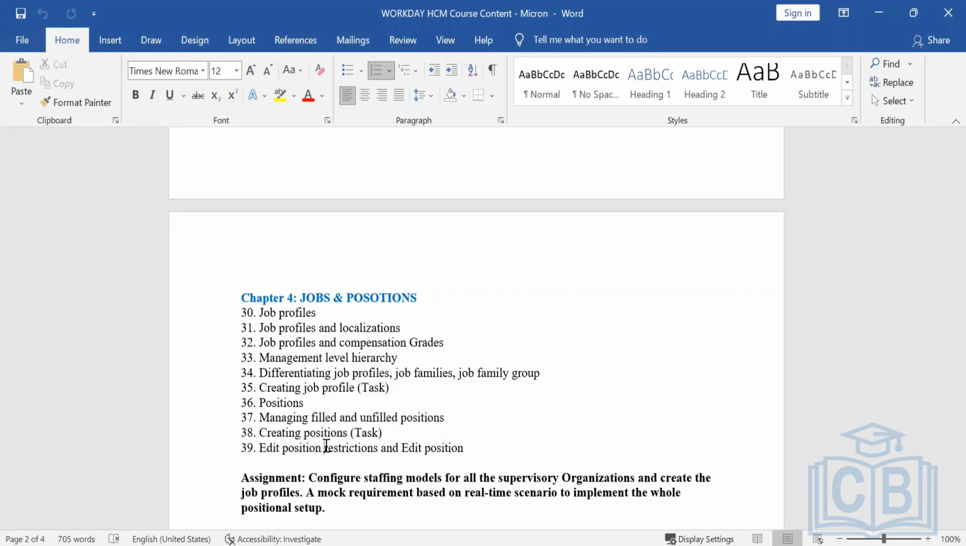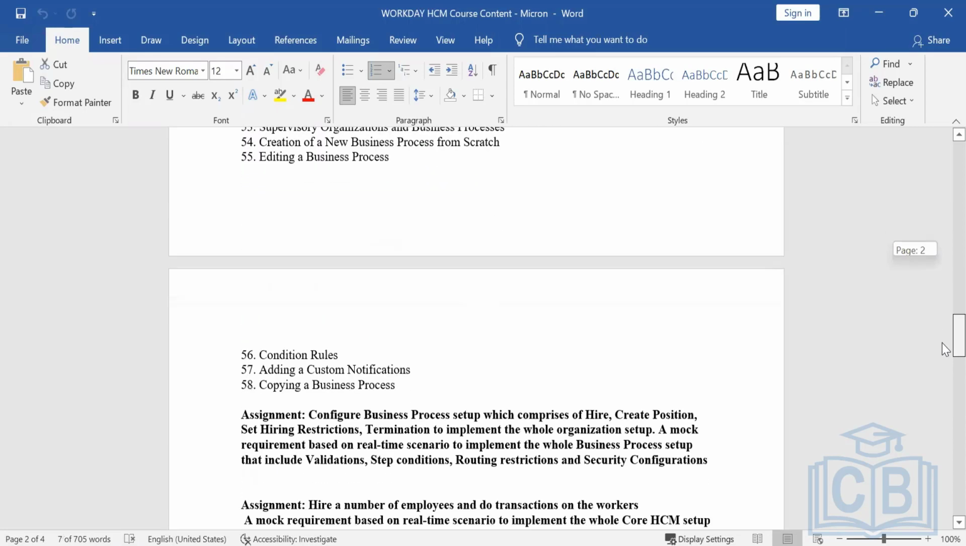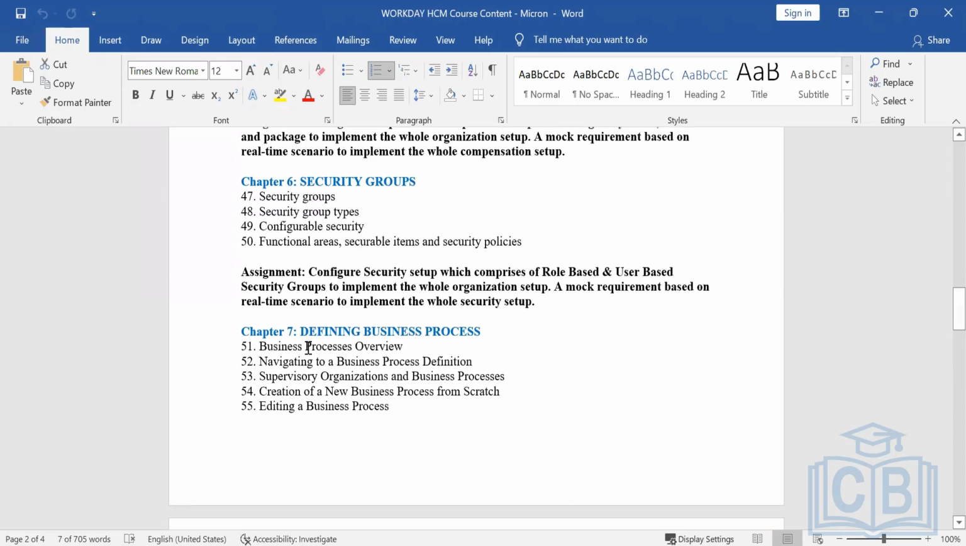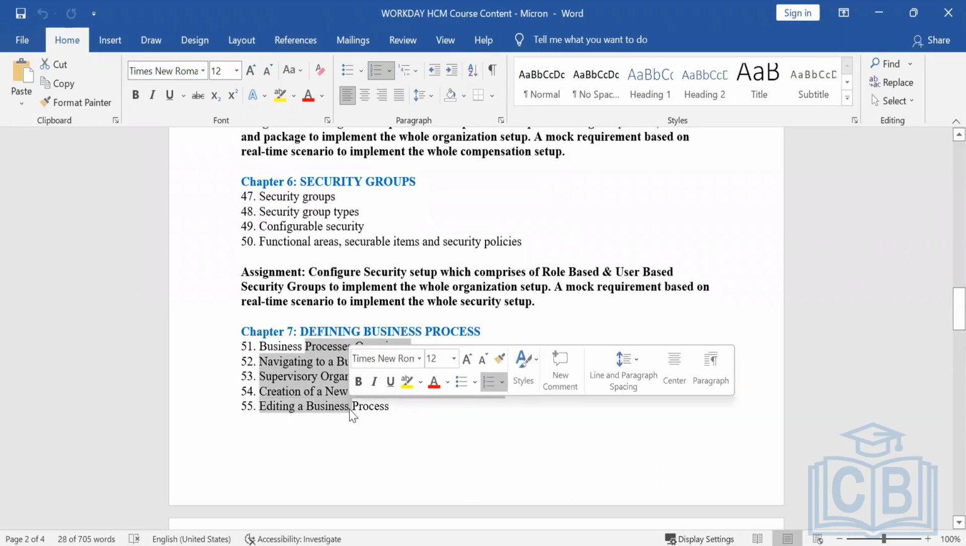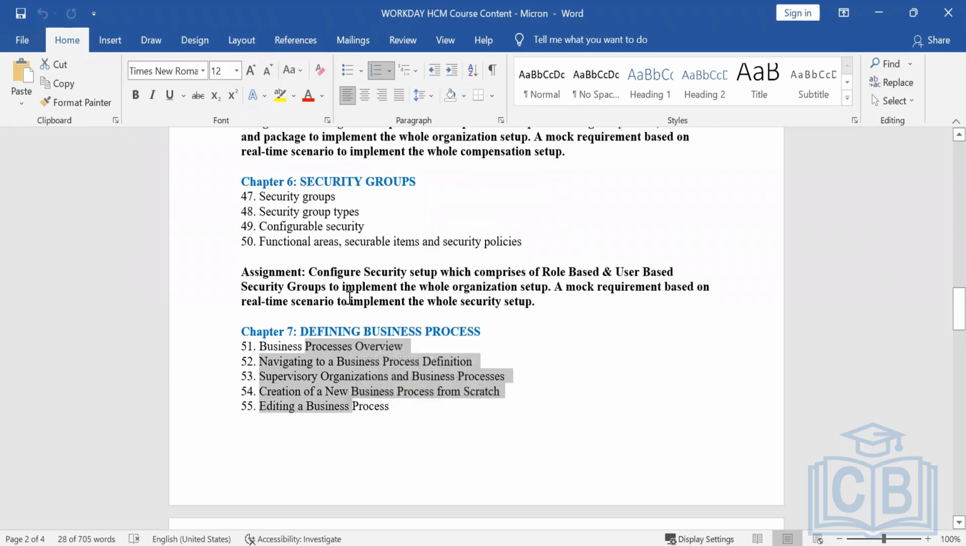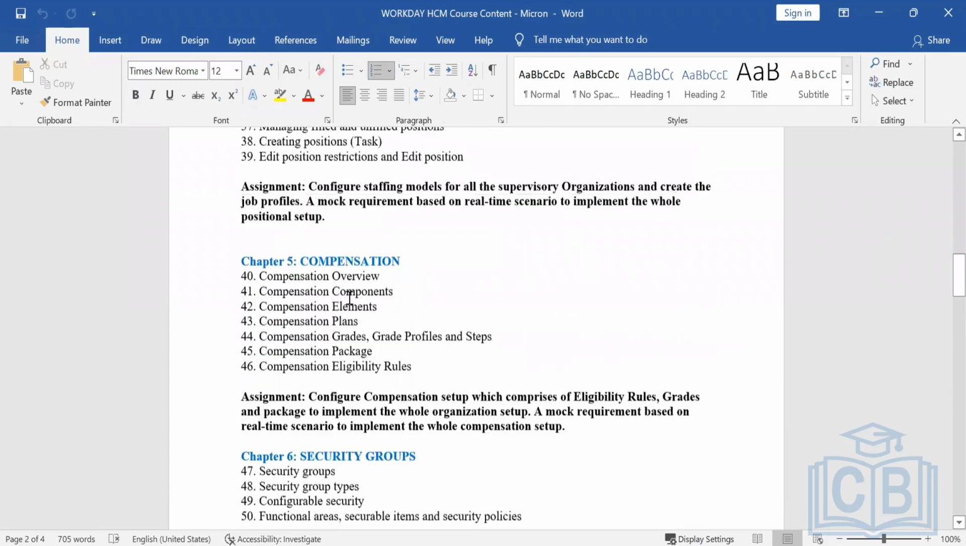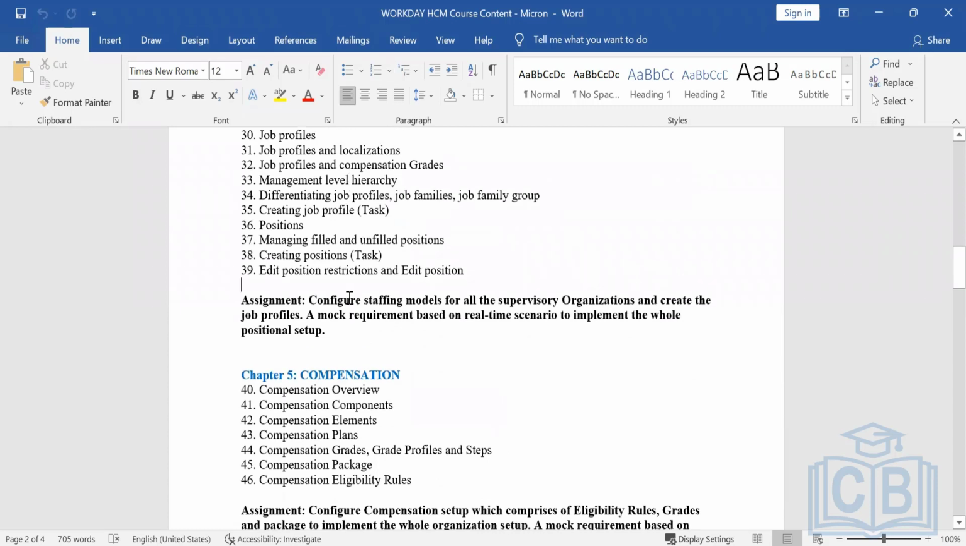So how will we be ready for hiring? When we configure the hire business process, and we are going to see that in chapter 7. This is where we will configure the hire business process, then we will use the positions, edit them as required, and hire somebody. We will also see how security is used in there. The next chapter is basically compensation, guys, and this is a little complex in nature. It might confuse you also.